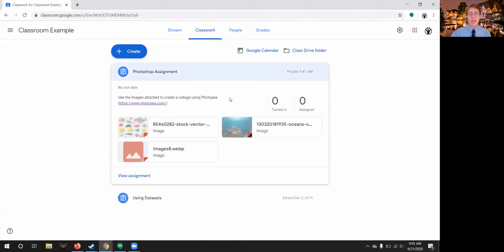Now, in this assignment, you're going to see three different images. You're going to see some fish, you're going to see a background, and then this image here, this is actually a city. We're going to combine each of those images to create a kind of cool collage.